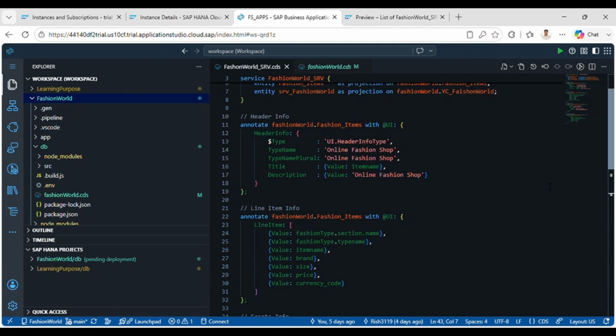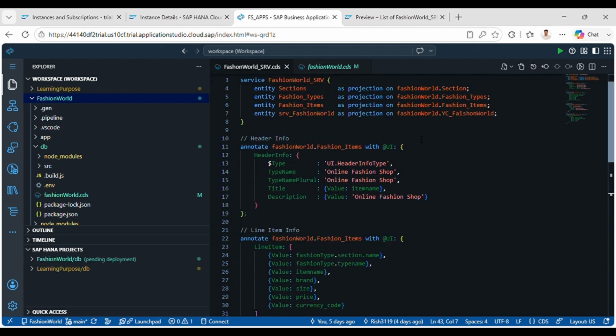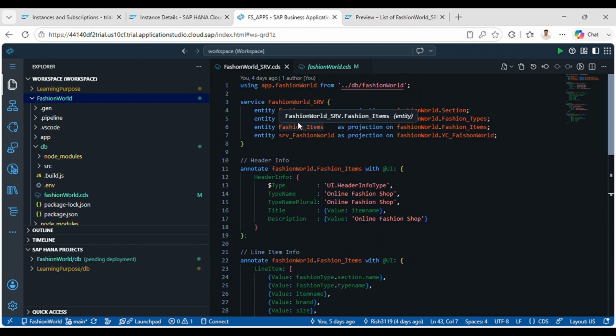Hi all. Till now, we have added and created the project annotation. Today we're going to add some more annotation inside that fashion world underscore SRV and that fashion world .cds and DB file. So we're going to start with that today.